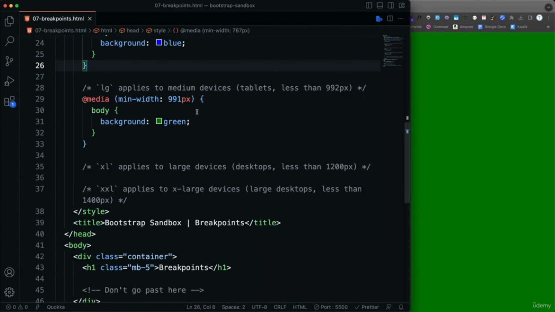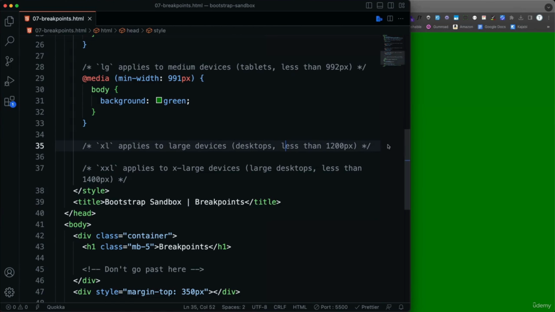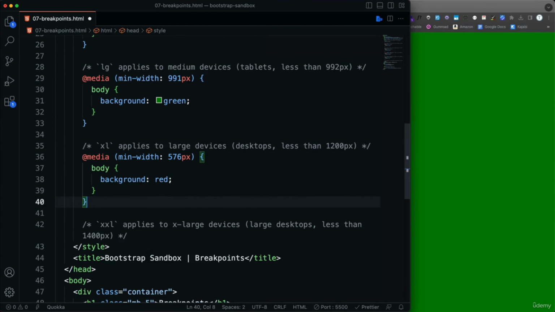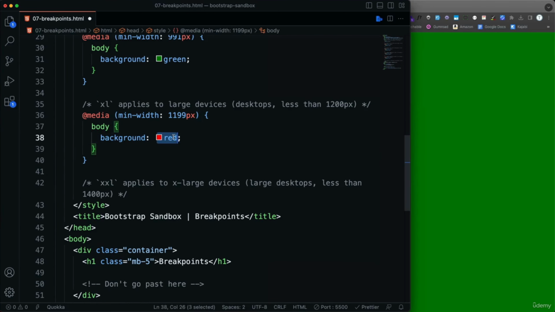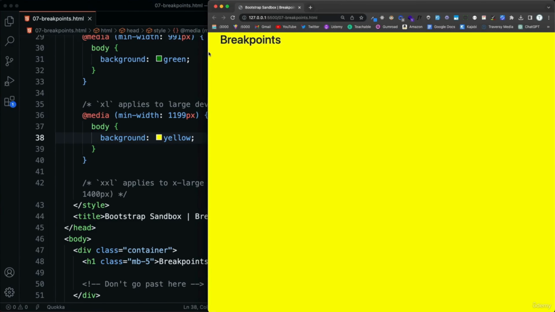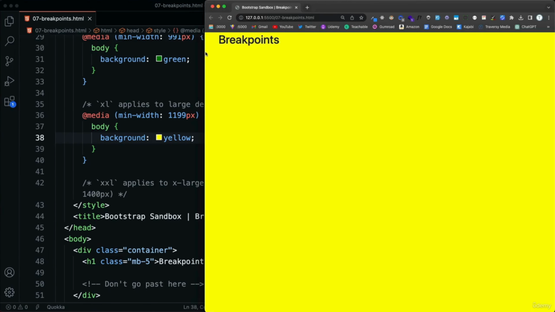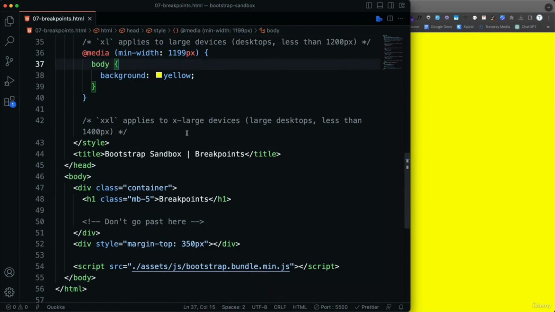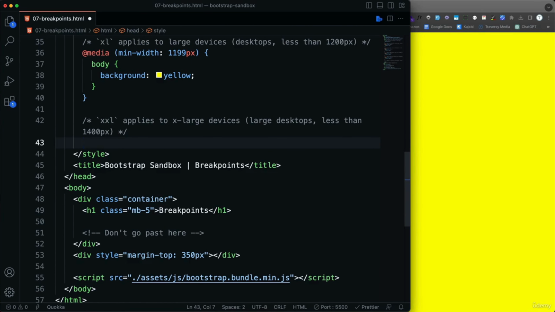All right, and then we can do XL, or extra large, which is going to be 1200. So for this, let's say 1199 and up, then we're going to make this yellow. So now it's green. As soon as I hit XL, which is going to be the 1200, then it turns yellow.